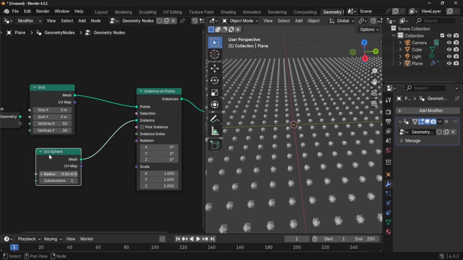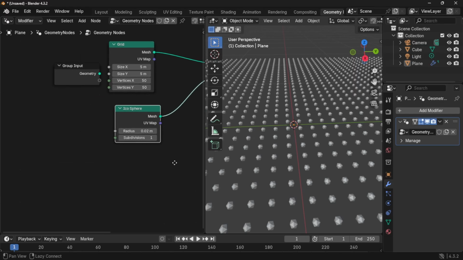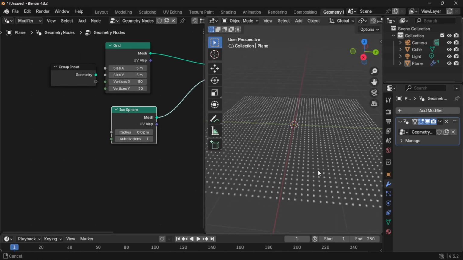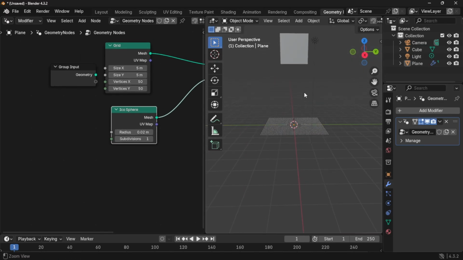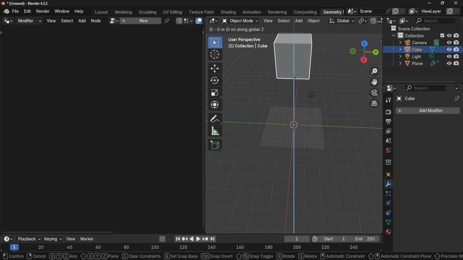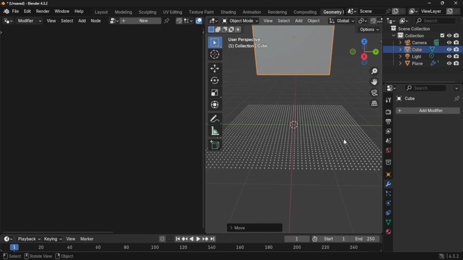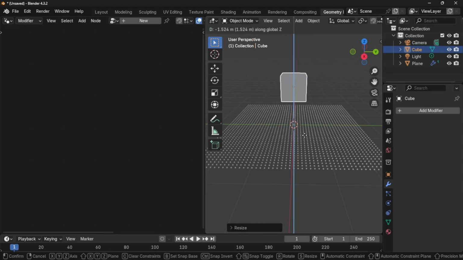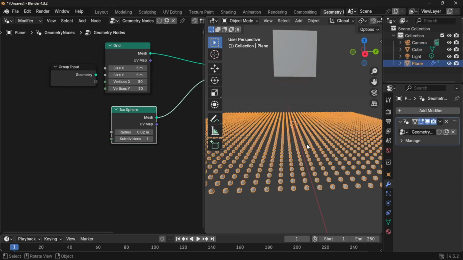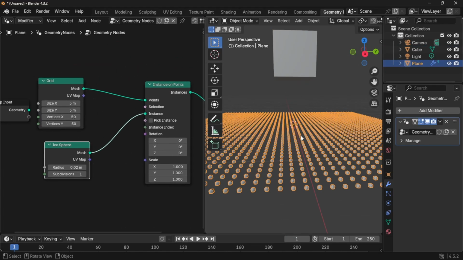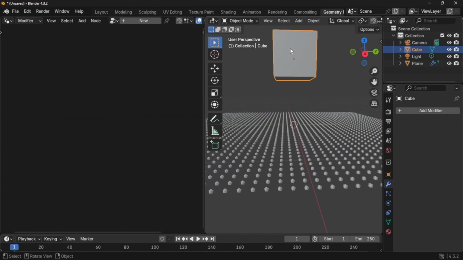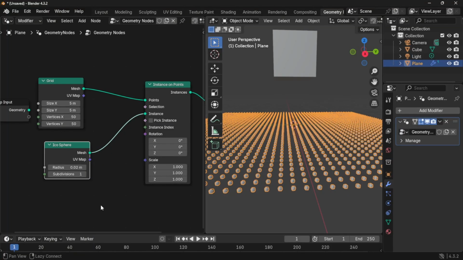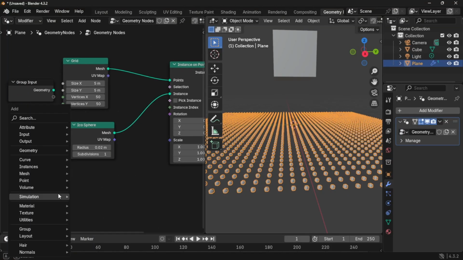Now, what does the proximity node do? That is what we need to see now. So the proximity node will basically, so let's consider we have a cube, we do have a cube, and let's make it smaller, something like this, and let's keep it here. So the different ecospheres in our plane, depending on the distance with our cube, will behave differently. And that is what the proximity node does.